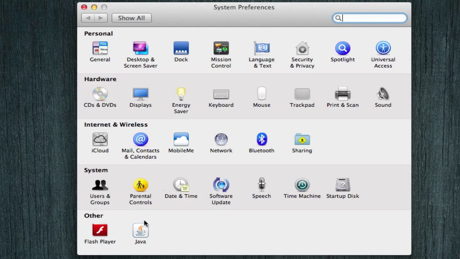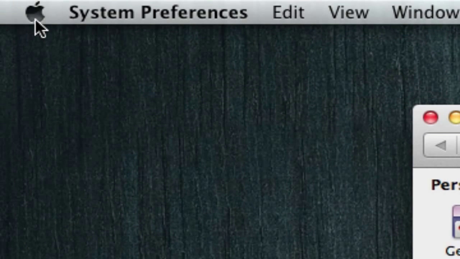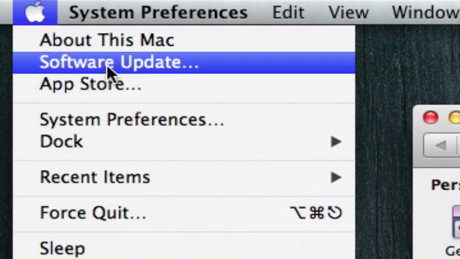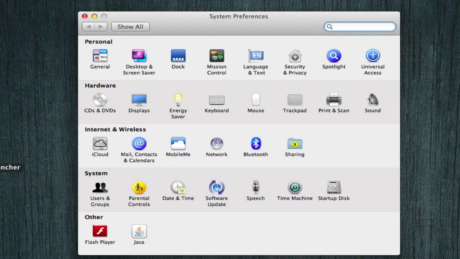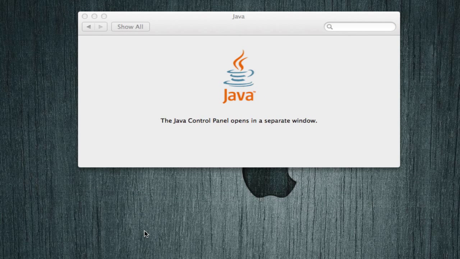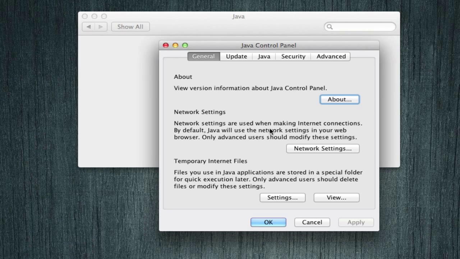Now if you do not see Java here, go back up to the Apple and go to Software Update. You should get a Java update in there, and then update Java. But if you don't get a Java update, try to open Minecraft, and if you can open Minecraft, you have Java. Anyway, if you see it down here, click on that, and then it should open, and here it is.